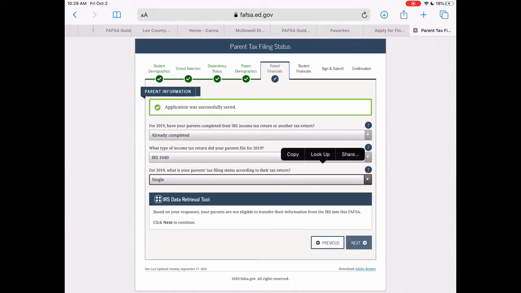So this is where you would use the IRS Data Retrieval Tool if you were eligible to use it. It would take you to the IRS website, and your parents would have to put in some information in order to link their IRS taxes to the FAFSA. I cannot encourage you highly enough to use that tool if you're able.